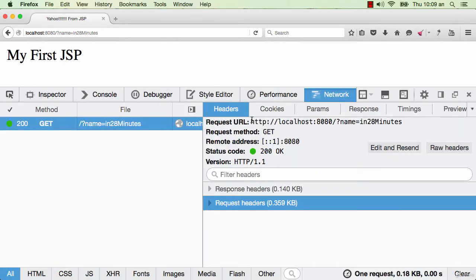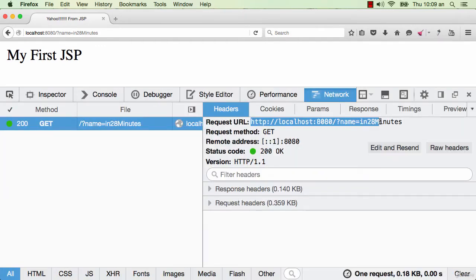The request URL is now the complete URL, including the parameters that we passed. And this is a get request, that we already know. This is a get request. We'll look at post request a little later. The status is 200. That means everything is fine.